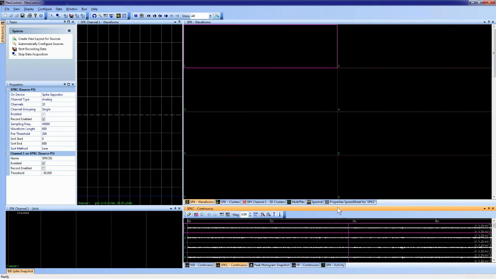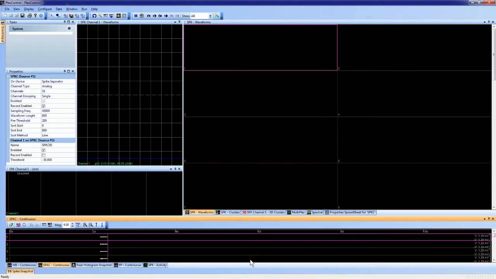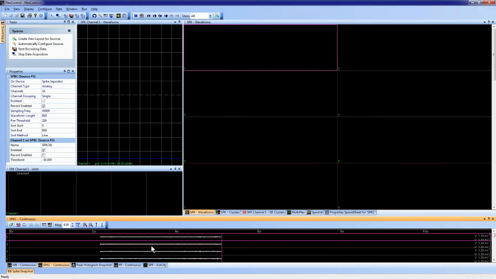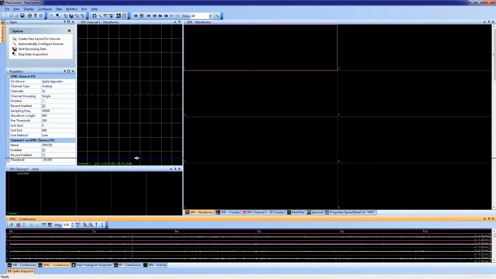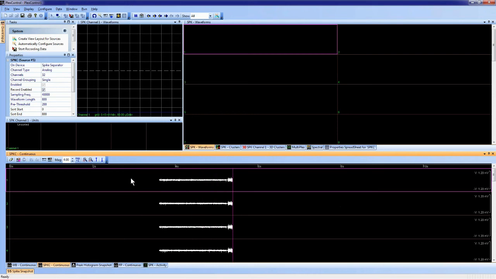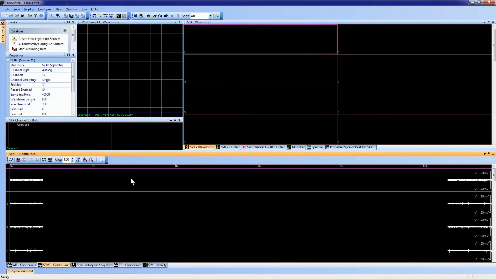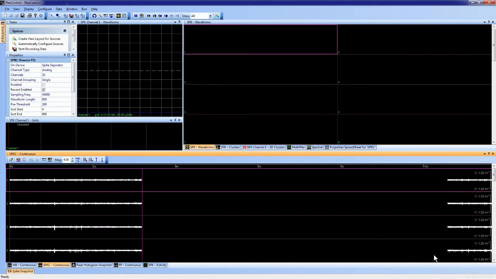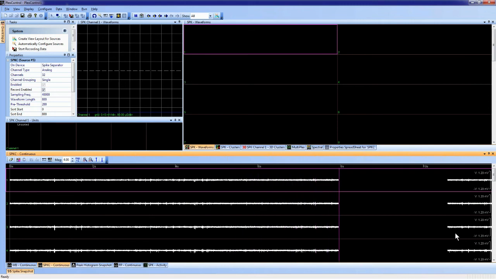So the way to do this is to grab the window itself, pull it out from all the others, and dock it at the bottom of the screen. Now I've docked all of our continuous windows. You can see all the tabs are down here. I've maximized the x-axis so I can see time in a greater scale. I can make this window larger. I can double click to zoom in. Now I'm looking at one channel of my data, channel 1.